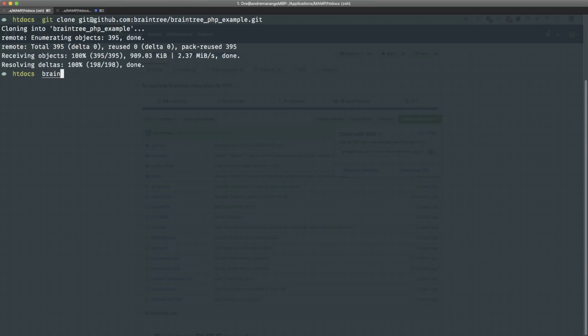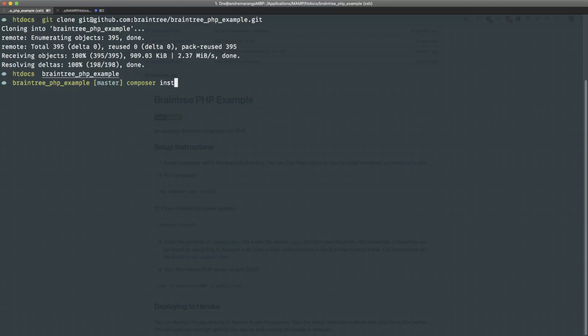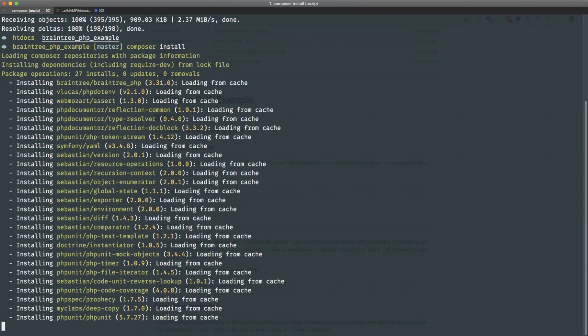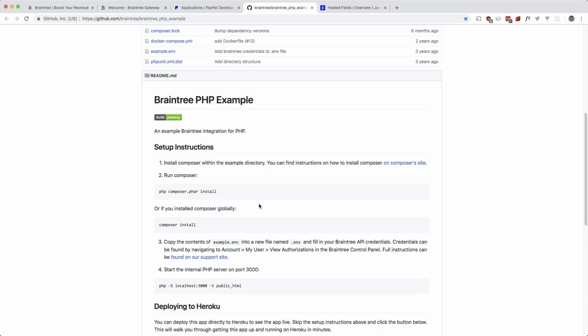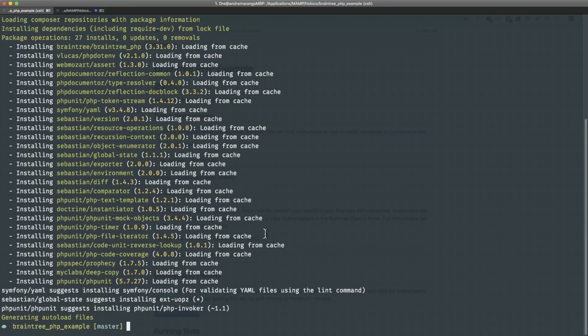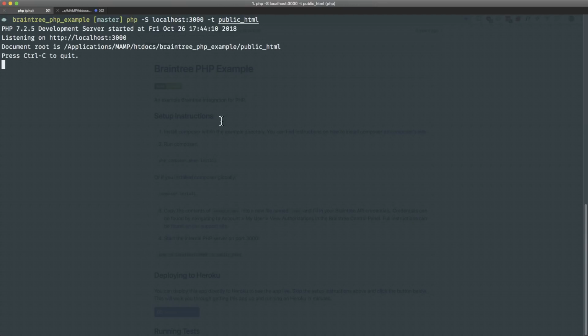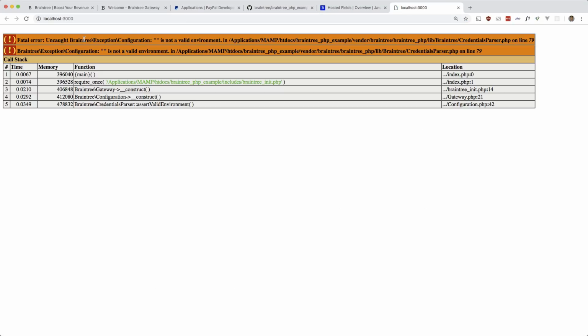Let's go into it, Braintree PHP, and check out what the steps are. Composer install. Okay, what's next? This is just running a server. There's a public HTML directory, which is the publicly hosted file. So let's see if this works. Okay, let's click on that. We get an error because we have to put in our API key credentials.